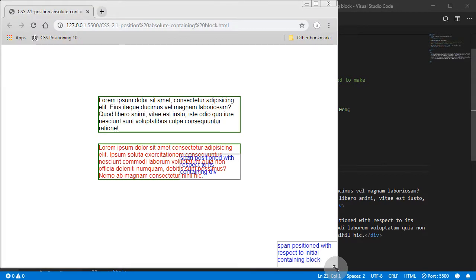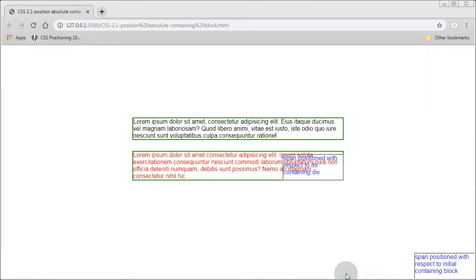Okay, so what's interesting here, as I mentioned, is this is our first div, and this is the span which belongs to the first div. You see where it ends up. So let's review again the rules for the first scenario. The span is positioned with respect to its containing block, the initial containing block actually.